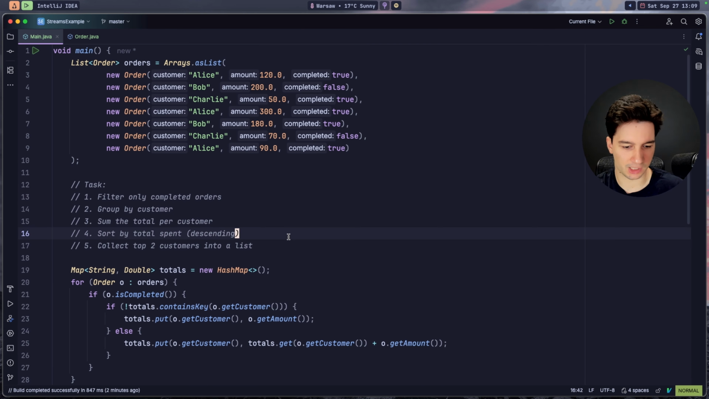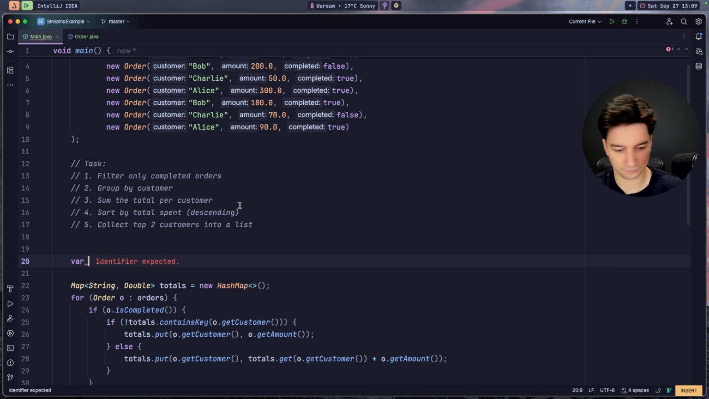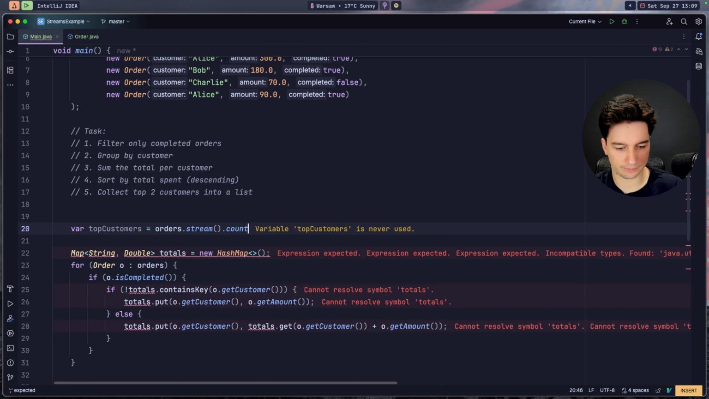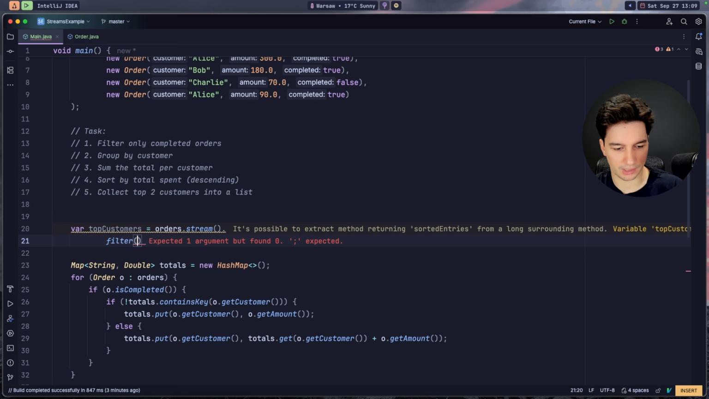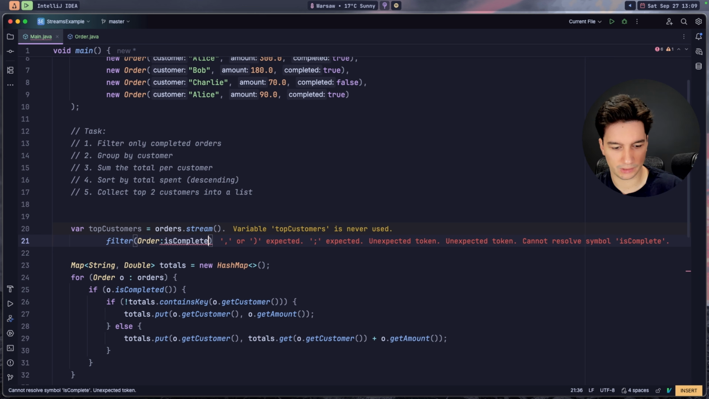So I'm gonna start with, first of all, creating our variable. I'm gonna use the modern feature var, to infer the type of our variable, so we don't have to do it manually. I'm gonna call it topCustomers, okay, and I'm gonna use orders and create a stream, okay, and first we're gonna filter out the non-completed orders. I'm gonna go order isCompleted, okay.